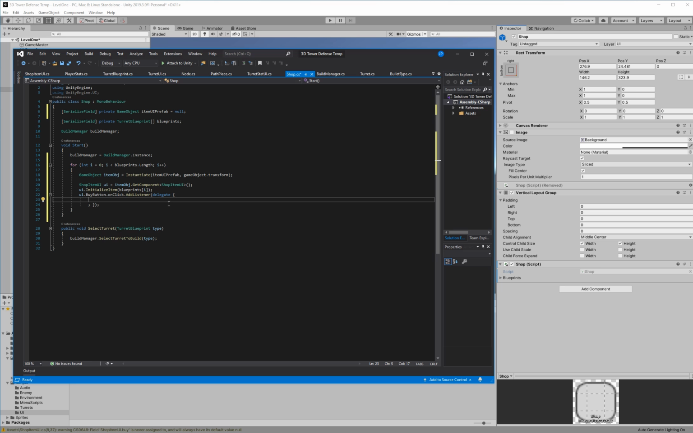A delegate allows you to send things more dynamically, because for example in a Unity action, maybe you could only send an action of a certain type. Here we can send basically whatever we want, so we could send multiple methods inside of the curly braces, but we're just going to send this one method, select turret. And we're going to send the blueprint at this index.